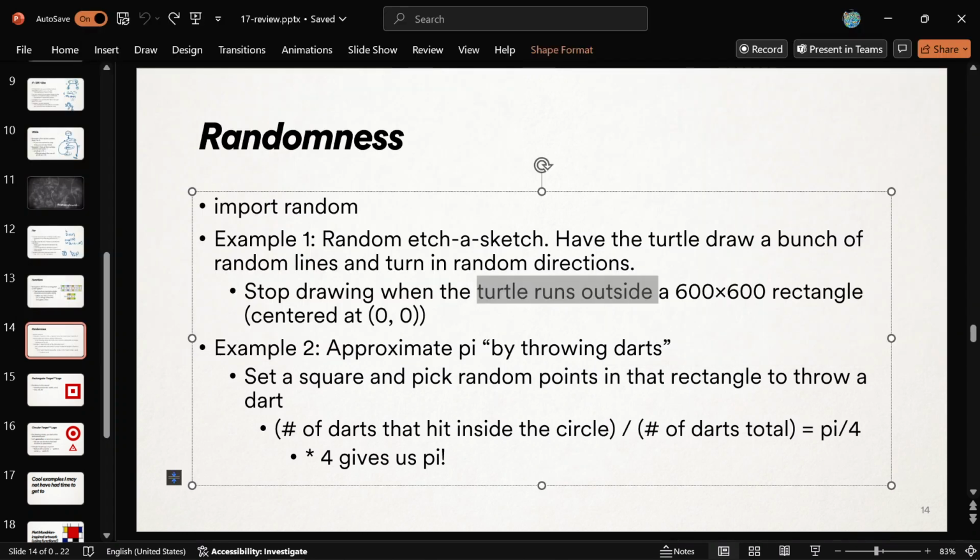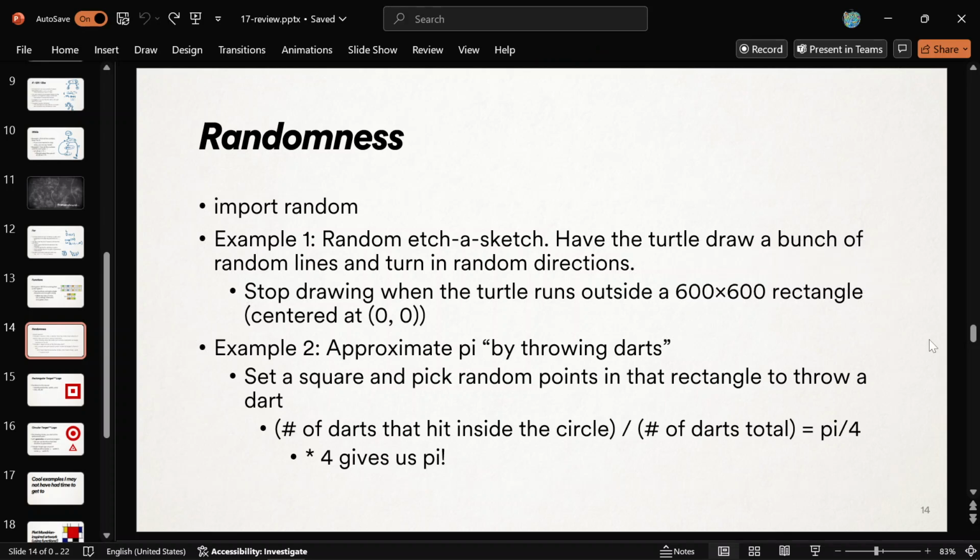Let's have him stop drawing when he runs outside of a 600 by 600 rectangle at 0,0. So if his x passes outside of negative 300 or positive 300, same for y, right? If he goes outside of that range, he's outside of a little square in the middle. So I think that would be a good way to stop him.